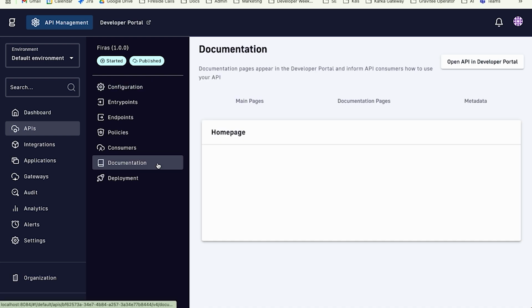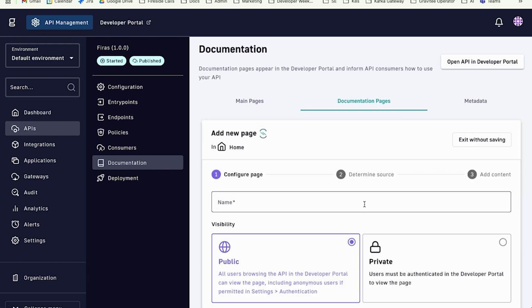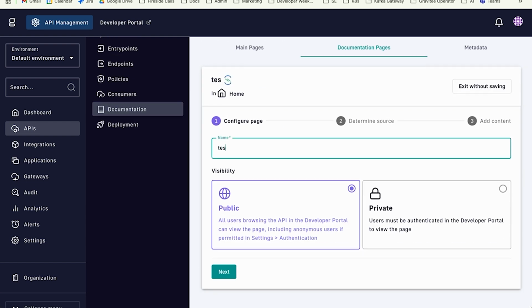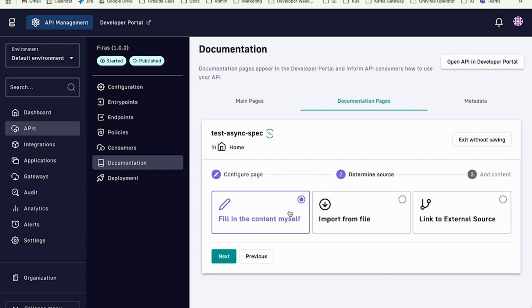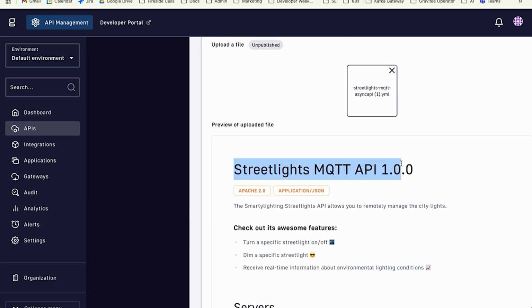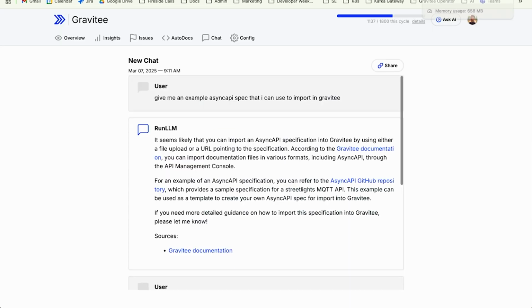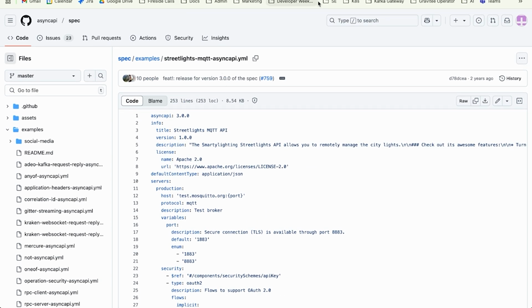We can certainly go ahead and upload something like an async API spec. That's something that we can certainly do as well. Async API, test async spec. Next, let's do, I believe I should have. All right, so I've got an async API spec here uploaded, and this one is called Streetlights. Took me a second to find that. Thank you, run LLM. I knew it was there somewhere, I just couldn't find it, but there is a GitHub repository with some examples for async API spec.